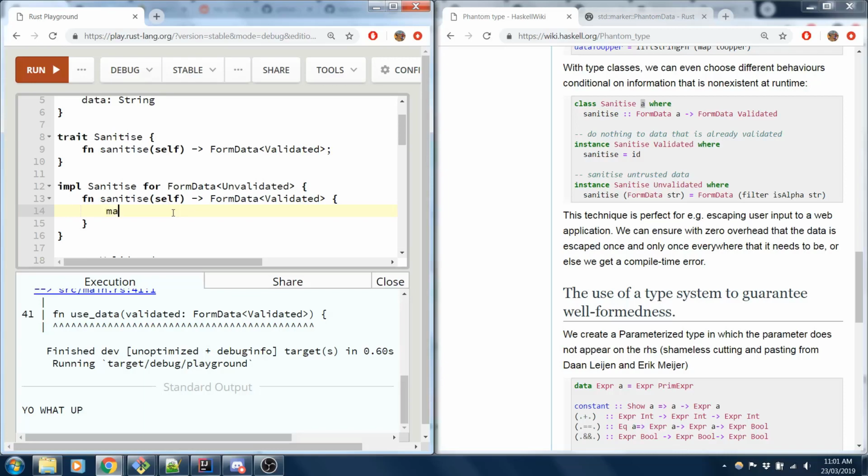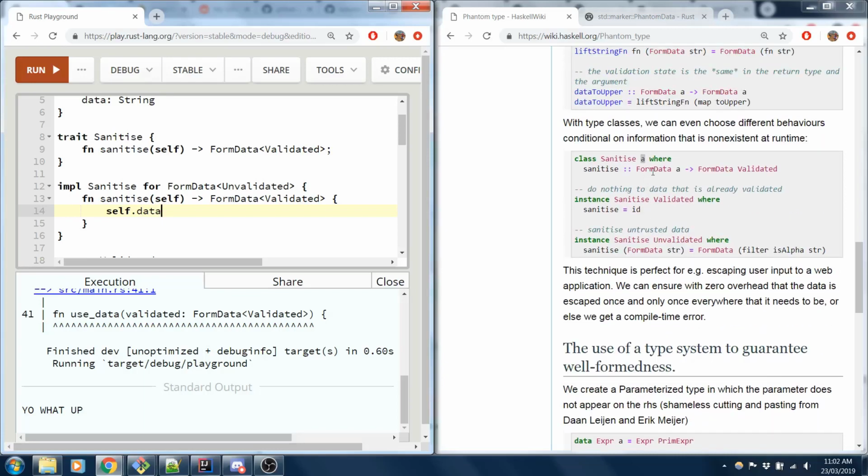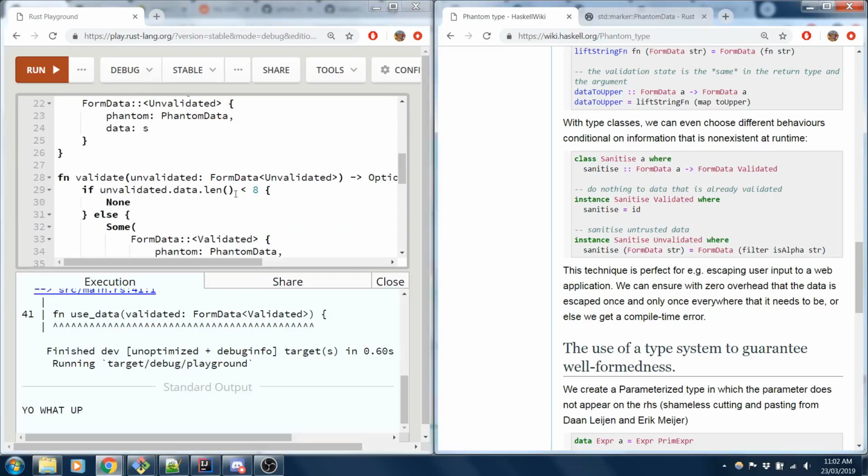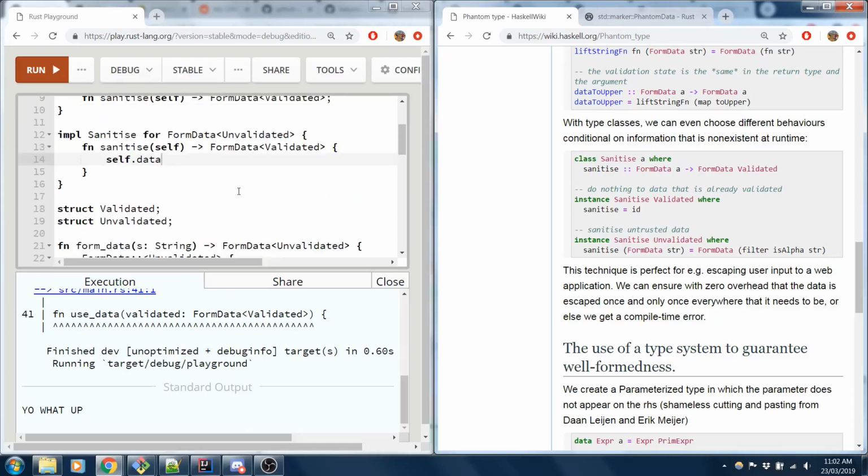So what they're doing here is they're gonna do a pattern match on form data, I think. I'm not gonna bother with that because I can just call self.data. Oh, okay. They're doing this filter for is alphanumeric. Obviously, if you're gonna sanitize a form, this is probably a better algorithm, but I think we said that our definition of invalid form is if it's less than 8 characters or something. Yeah, so it has to be at least 8 characters.